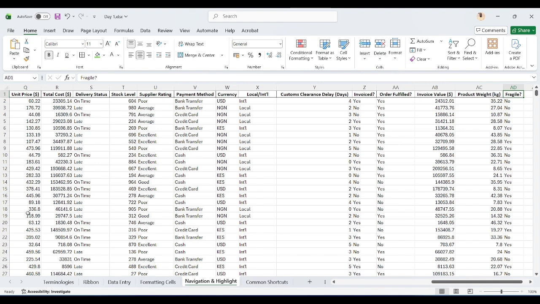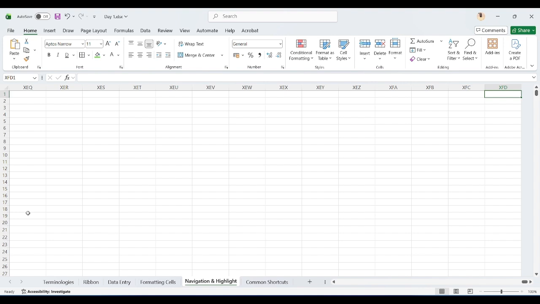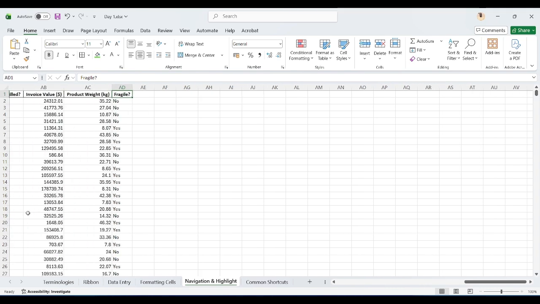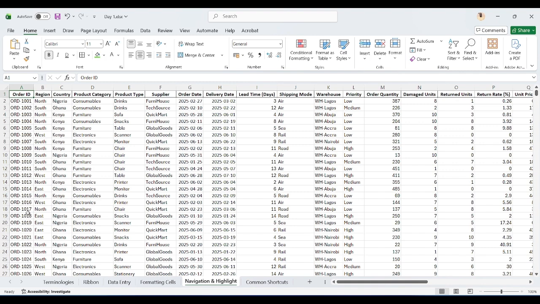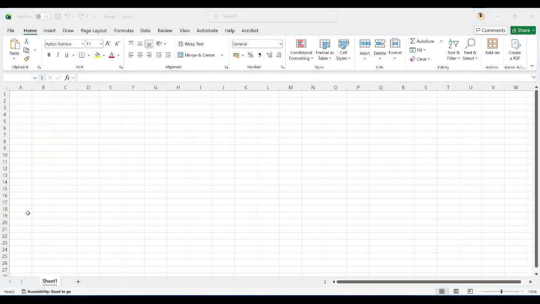So if I press control and arrow right again, it takes me to the last cell because there is no data again in this particular range. So it will automatically take me to the last cell. Now, if I press control and arrow left, it brings me to the first place in which you can see data. All right, so that's how it works. If I press control and arrow left again, it takes me to the last part in which you can see something. So that's how control and the arrow keys work.